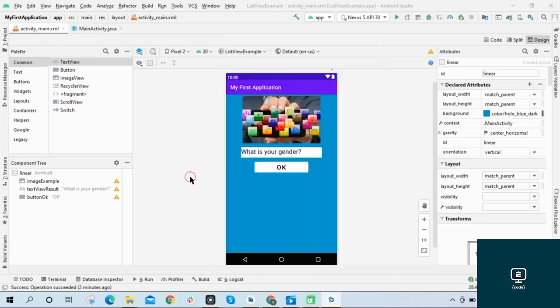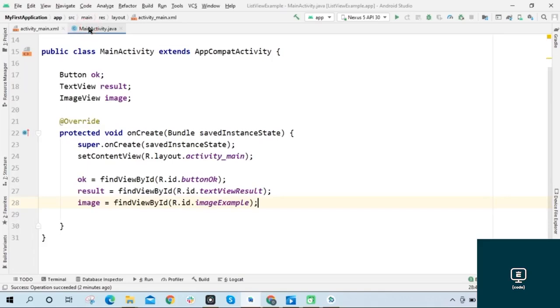So why don't we look at how to actually do it? Displaying the toast message is pretty simple. We don't have to do anything on the design page. We'll do it just right here on the main directory.java page. So what I want is when the user clicks the OK button, the toast message will be displayed, right?